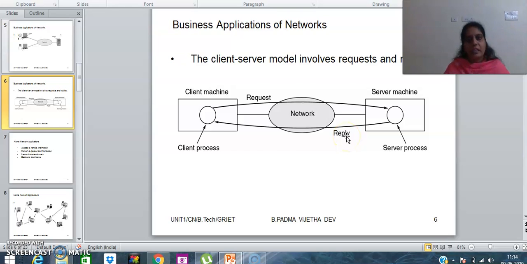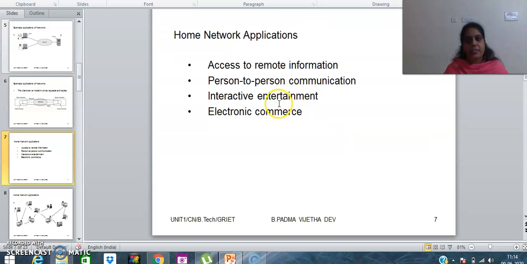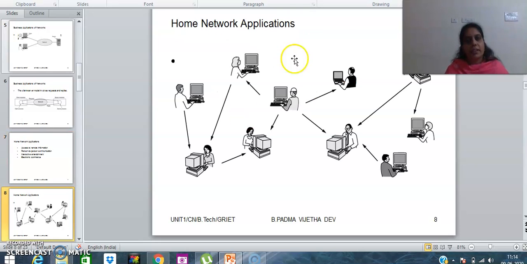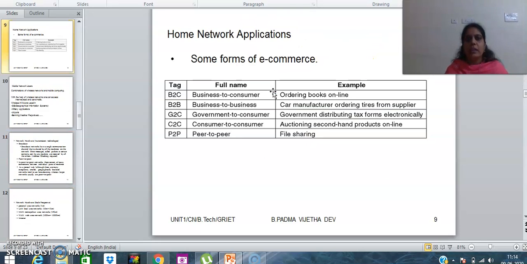Coming to home network applications: access to remote information, person-to-person communication, interactive entertainment, and electronic commerce, nothing but e-commerce. It means we access the network online while sitting at home itself. Here in home network applications we have some forms of e-commerce, where we sit at home and do business as well as government work.